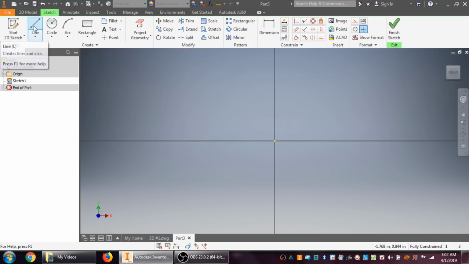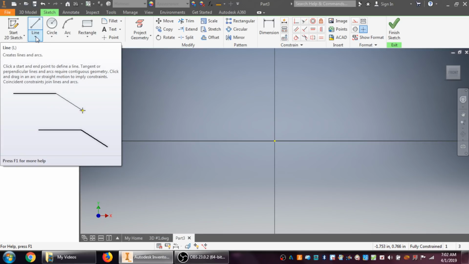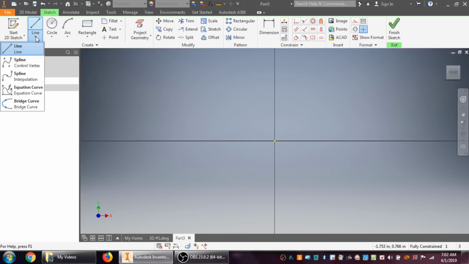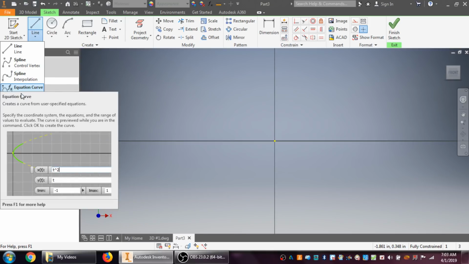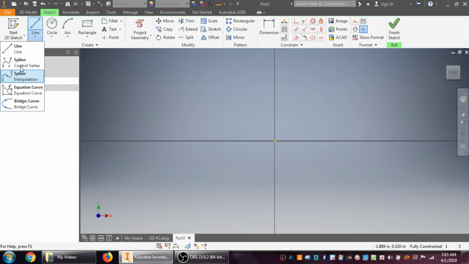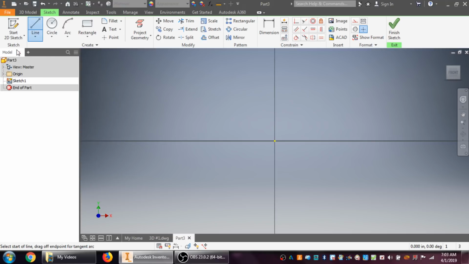Anytime you see an arrow, it means that there's more tools there besides what's just shown. So here, if I click this, notice I have 5 different types of lines. I can create a line, I can create a spline, different types of splines, equation curves that I can put in, or a bridge curve. So we're just going to start here with a line using the line tool. And again, we have to sketch our geometry first.